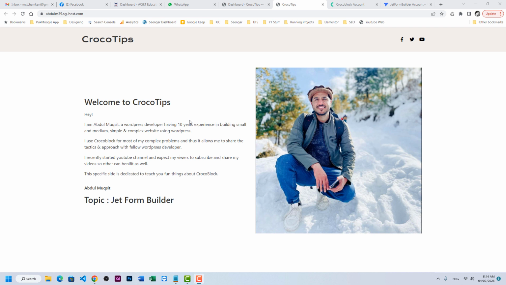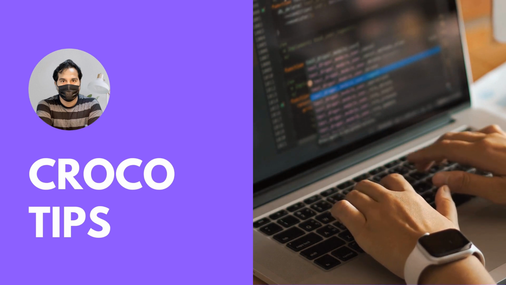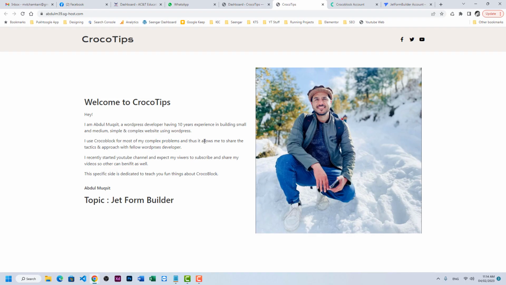Today we're going to discuss how you can install and use JetFormBuilder. So let's start. Alright, now the first step is to install JetFormBuilder.